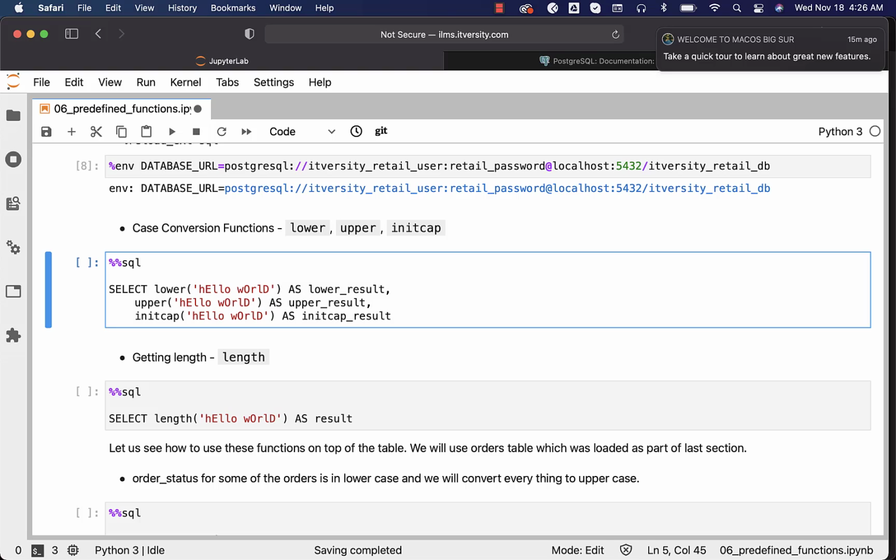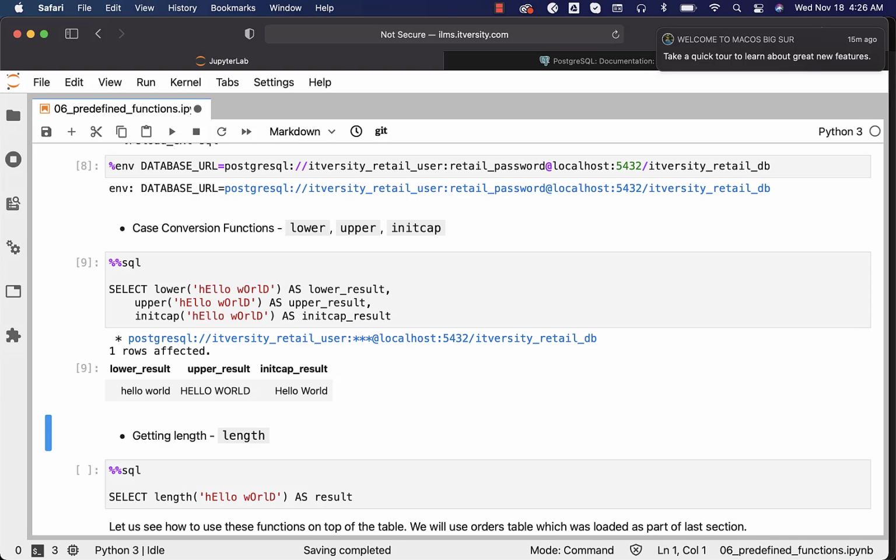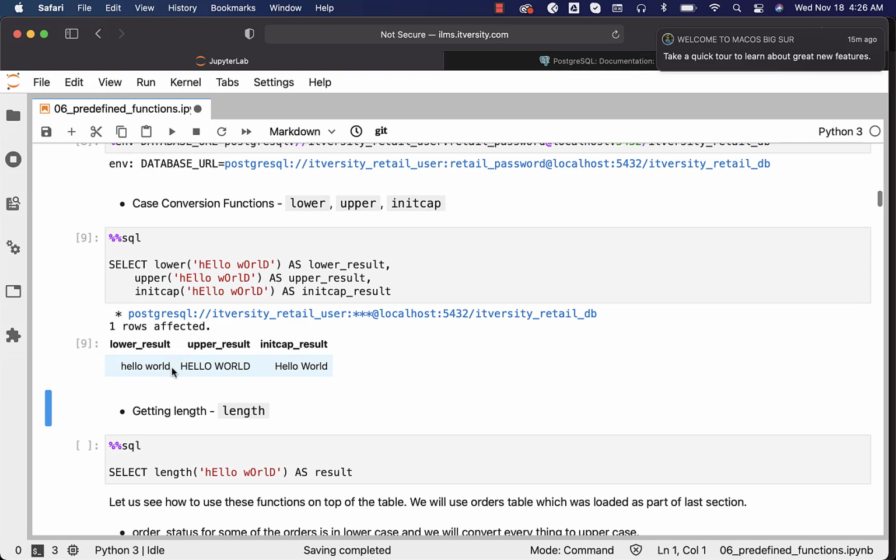Let's run this query. All the three functions are used in the same query without from clause because we are just using literals here. We are not using any column names. We are directly applying lower, upper and initcap on the hello world string here. You can see lower returned everything in lowercase, upper returned everything in uppercase. When it comes to initcap, the first character in each word is upper, rest of the characters are in lower.